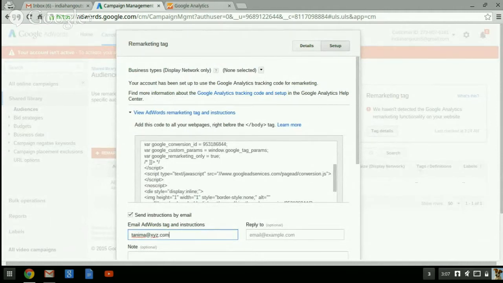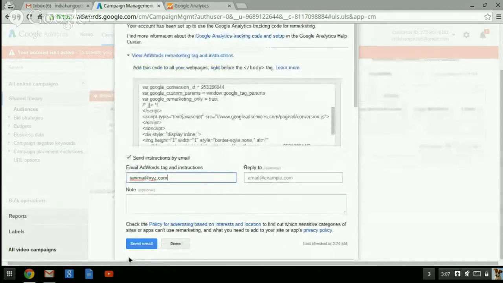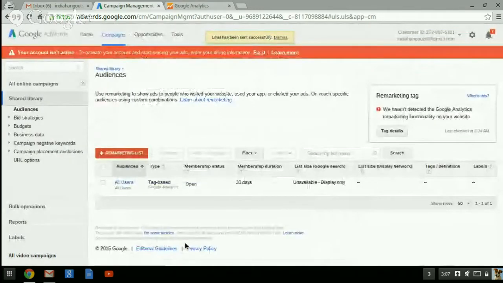I can just put in any email ID for now. And done. When you set up a remarketing list, one thing you need to keep in mind is that you need at least 1,000 users for your remarketing campaign to run. Over to you, Vesh. Great.